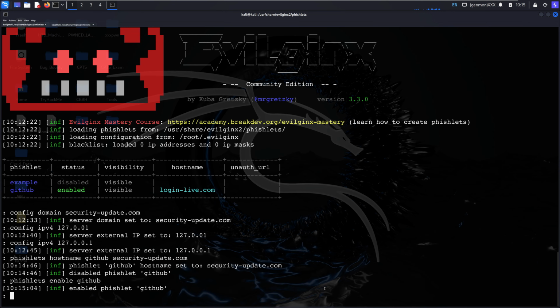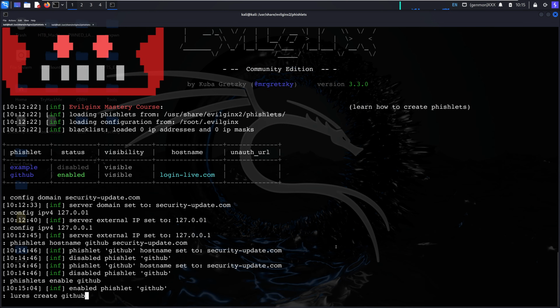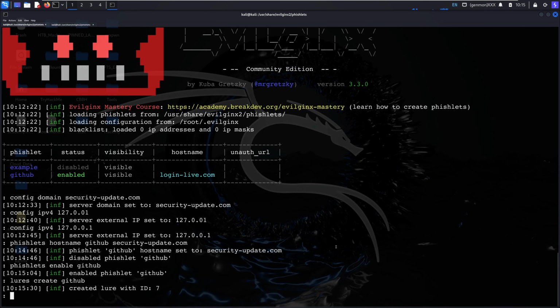And the next step is to make a lure. So a lure is essentially a pre-generated phishing link, which you will be sending out to the target, and it has to be assigned to a specific phishlet. So it's quite easy to make. You just type in lures create github, and it creates the lure with the ID 7, and then to get the URL we have to go lures get-url 7.